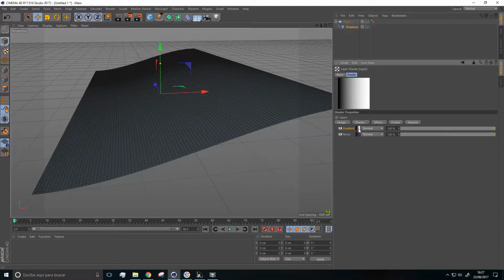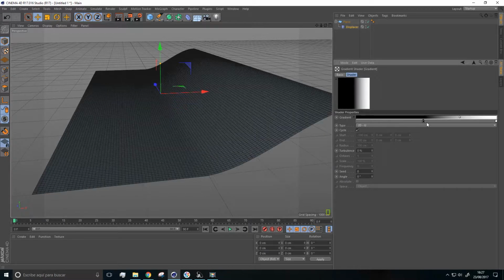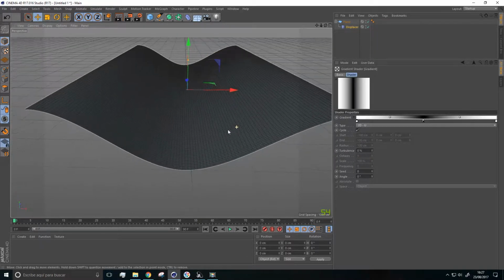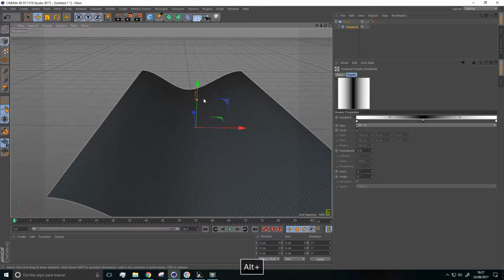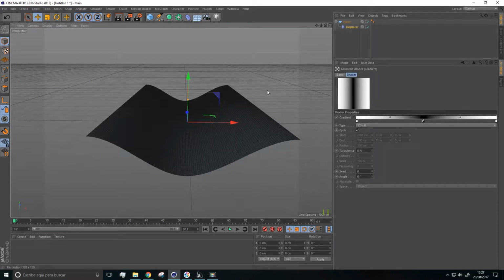Let's go inside the gradient, and we're going to place the black slider in the middle. Pressing down on Control, we'll put the white one on the other side, and you see that the black area is interpreted as the area that's lower down, and the white has more intensity. So this is the effect you get if you do the gradient like this.